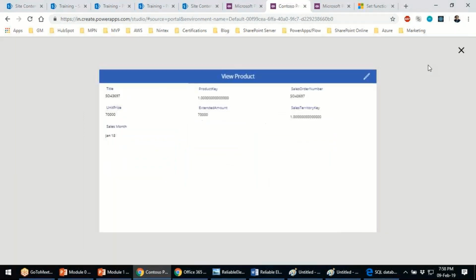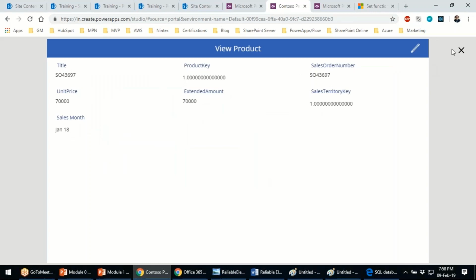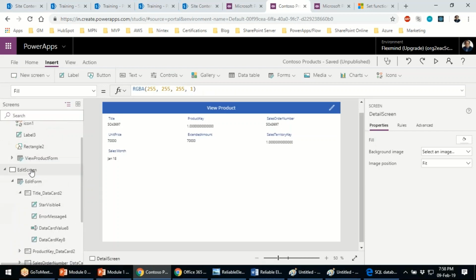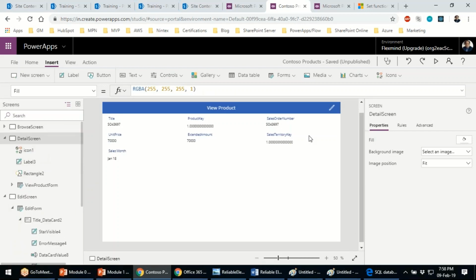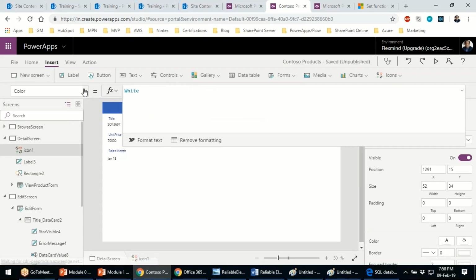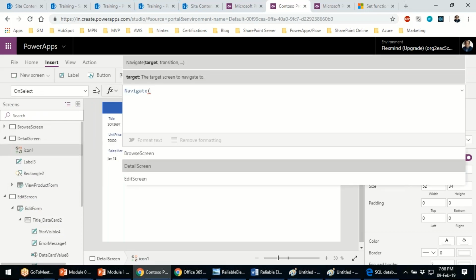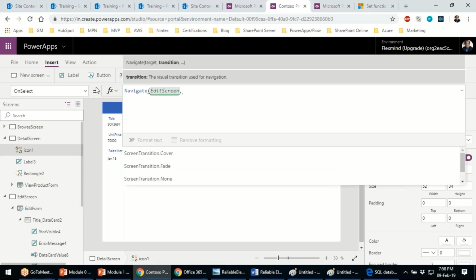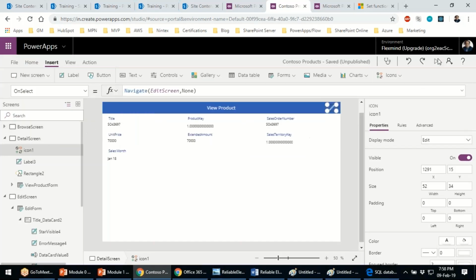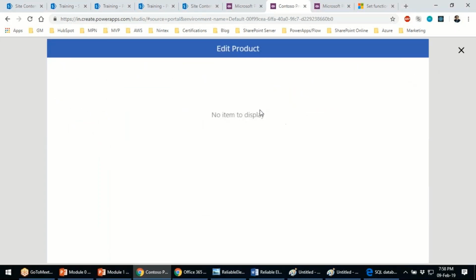My only task now is that when the user clicks on the view product form, they would be viewing a certain product, and then they click on edit. When they click on edit, we should take them to the edit screen. So on the details screen, on the click of this icon, I'll have to change the on select. So this is on select. I'll change this and make it navigate. This time I'll take the user to the edit screen, and I don't want to show any styling while the user navigates.